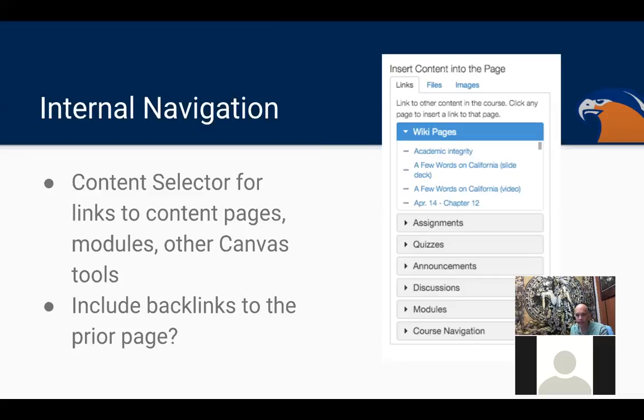And you can see that the links tab on that points to wiki pages. Those are the content pages, any assignments, quizzes, announcements, discussions, modules, and then course navigation. So I'm going to demonstrate, and my practice thing is to add a link back to the course syllabus, which is one of the tools in course navigation. And then a question for us as we are doing these internal links is, do we want to include a link?